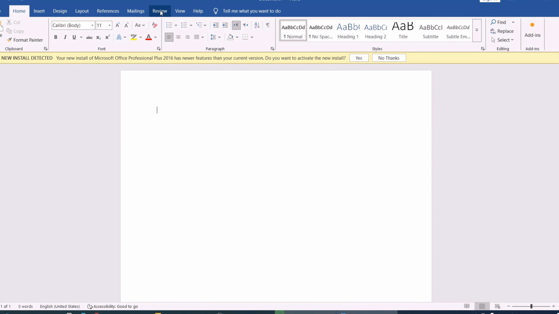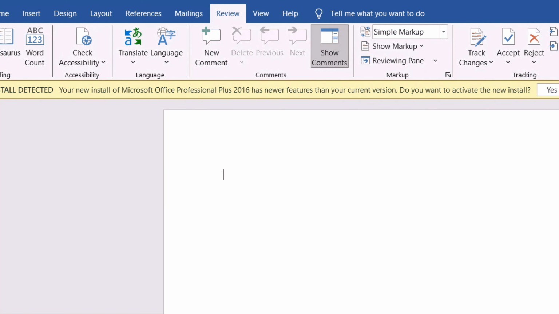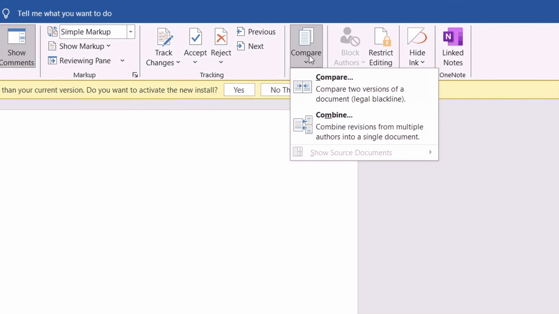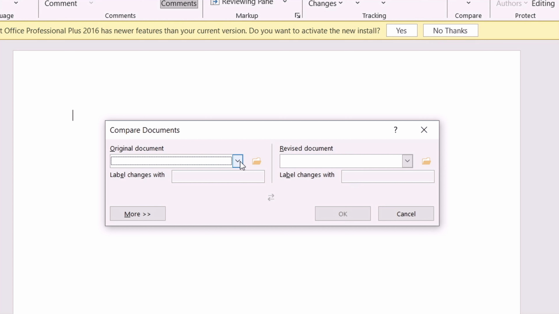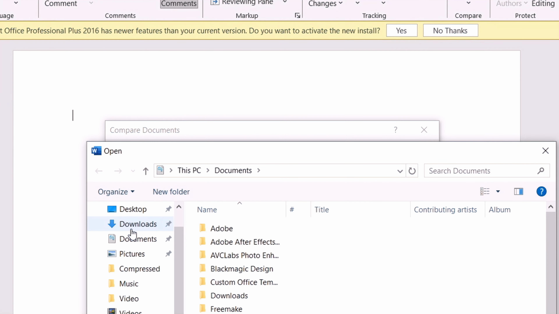First, open Microsoft Word and go to the Review tab at the top. Here you will find the Compare button. Click on it, then select Compare Documents from the drop-down menu. Now a window will pop up asking you to choose two documents.